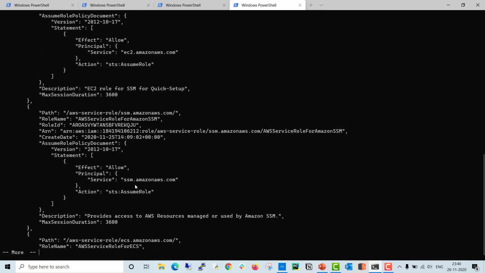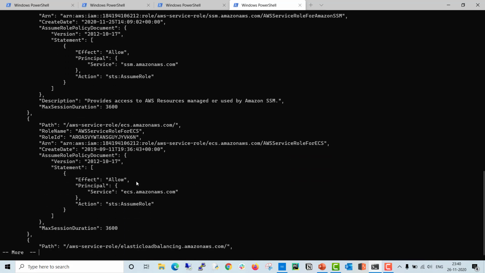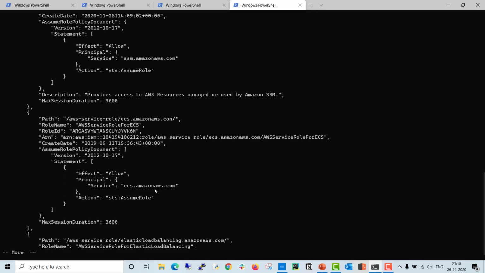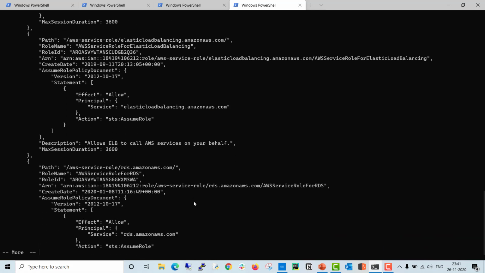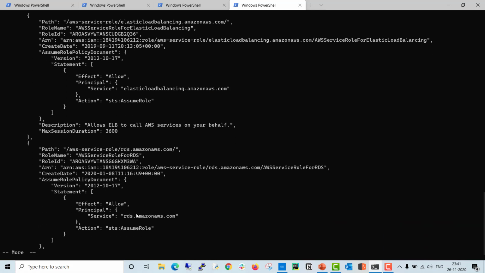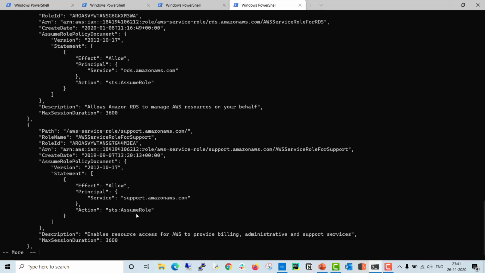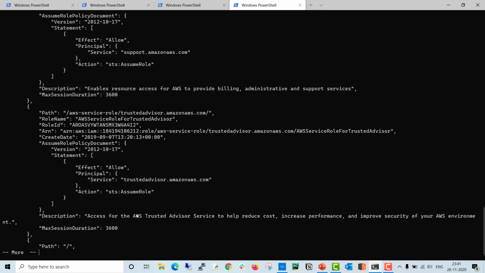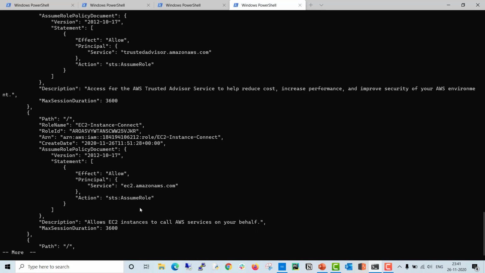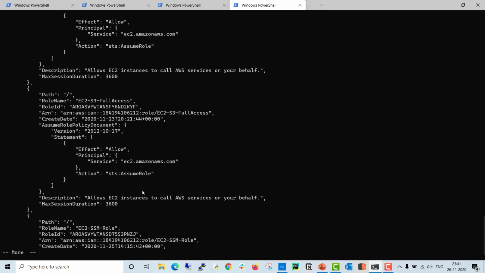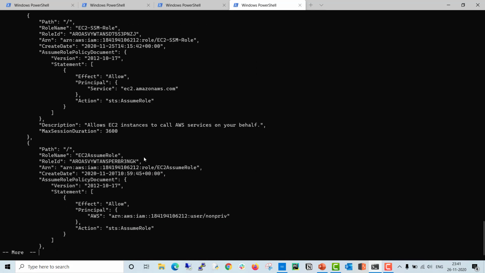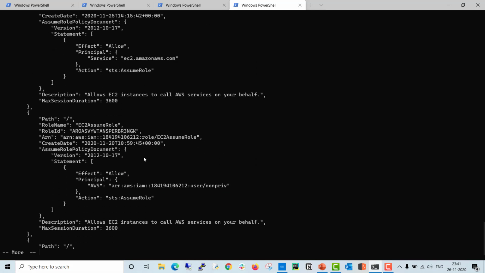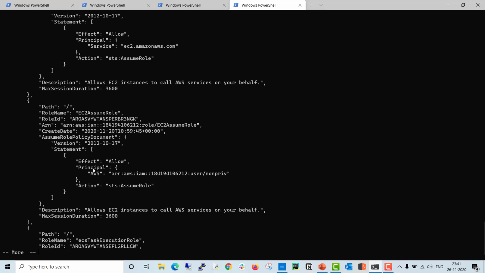This is the AWS service role. SSM can assume this role. This is for ECS, Elastic Container Service, which can assume this role. Elastic Load Balancing can assume this role. RDS, Relational Database, can assume this role. Support can assume this role. Trusted Advisor can assume this role. EC2 again can assume this role, and EC2 again, and again. And this is that one. You can see here, when you look at the principal, this is the ARN of the non-privileged user.